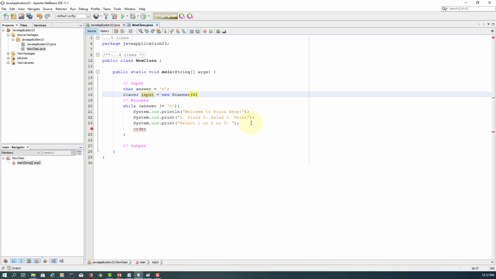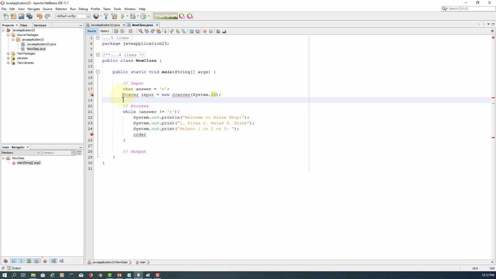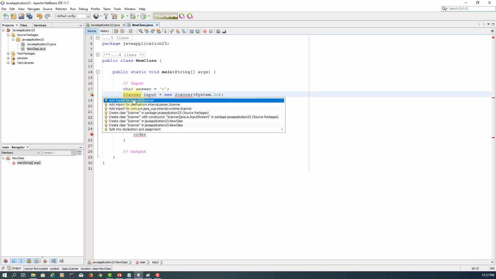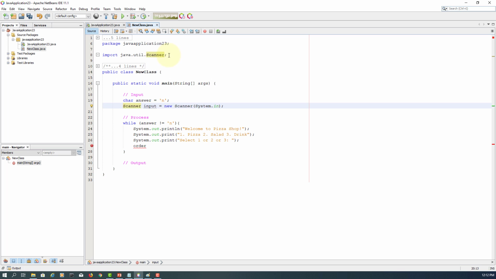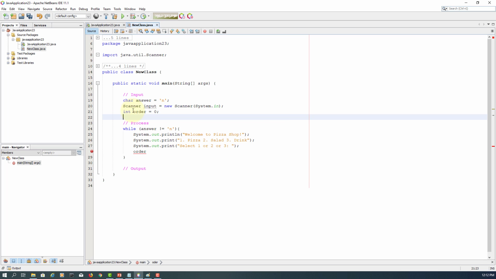scanner, System.in, because it's a system input, or standard system input device. I think scanner. Now you can import the Scanner class, which belongs to the java.util package. Okay, here the input is based on the standard input device, basically a keyboard input.